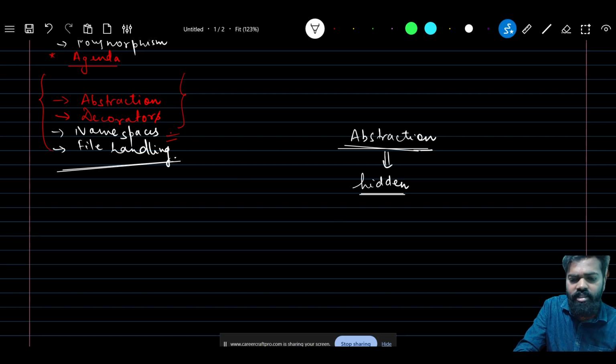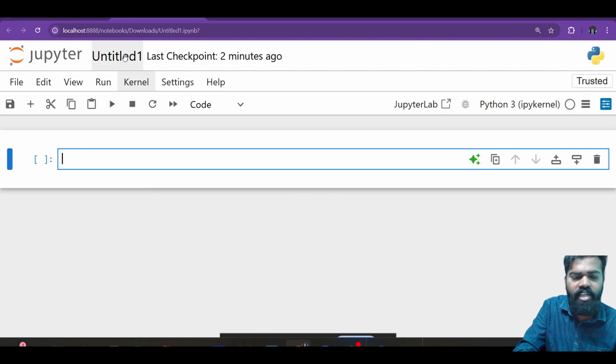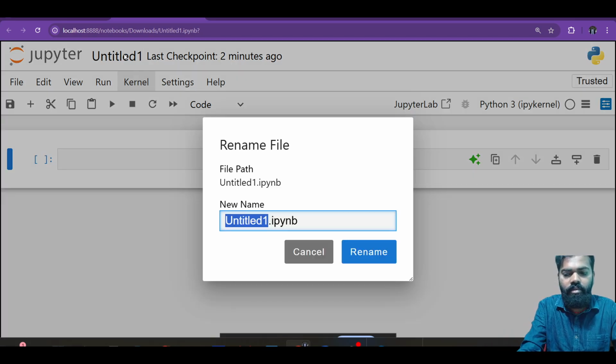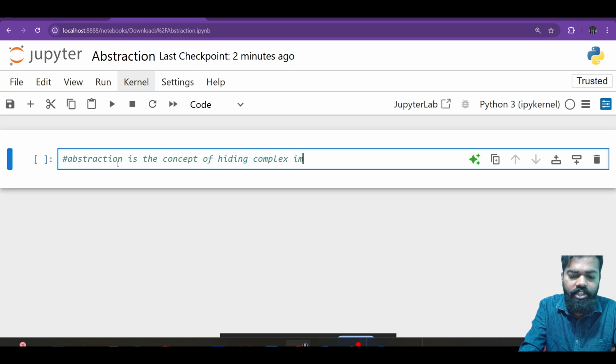So what is abstraction? If I have to define abstraction, I can simply say: abstraction is the concept of hiding complex implementation. So this is the idea of abstraction.